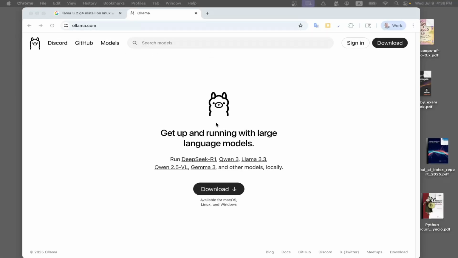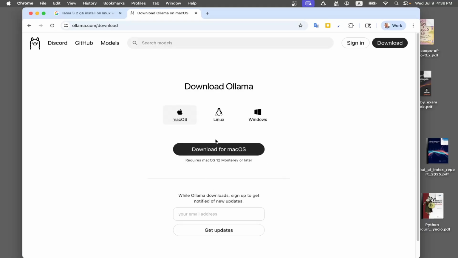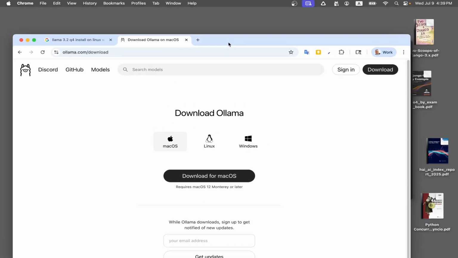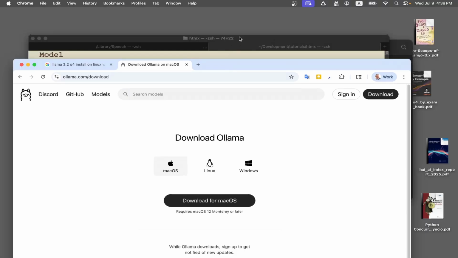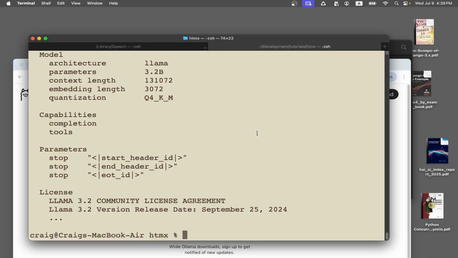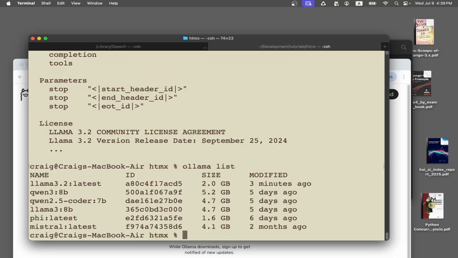Welcome to this tutorial on using FastAPI with HTMX and Ollama. You'll first need to install Ollama. Go to ollama.com and download Ollama for your specific version. I'll be doing the tutorial on a MacBook Air with 16 gigabytes of RAM. It's an M1. The tutorial focuses on Llama 3.2.